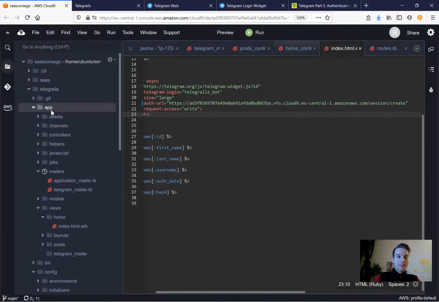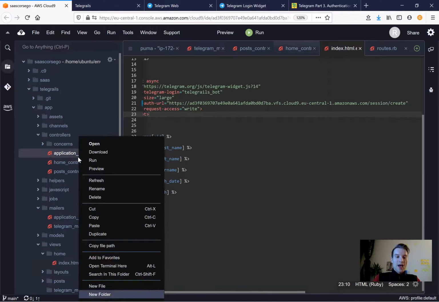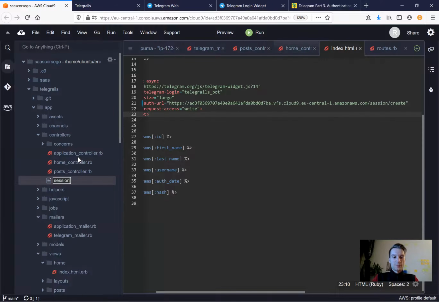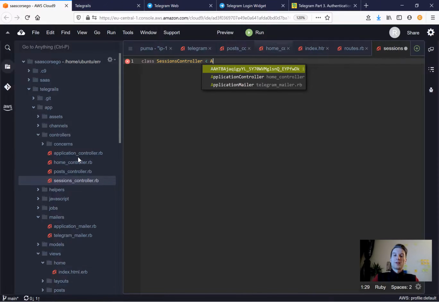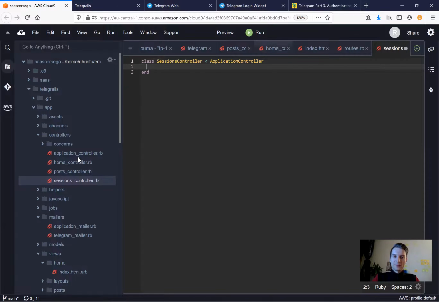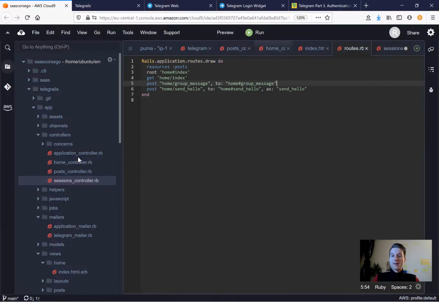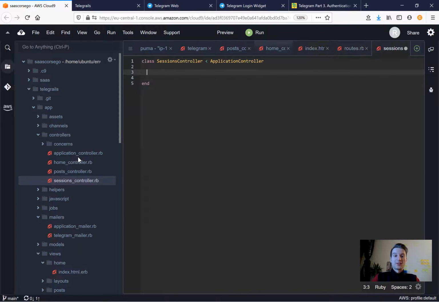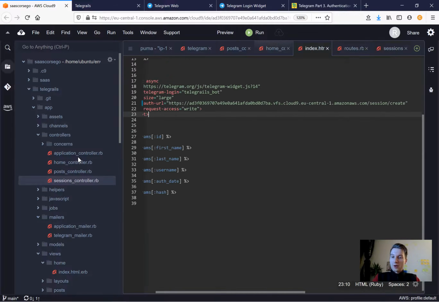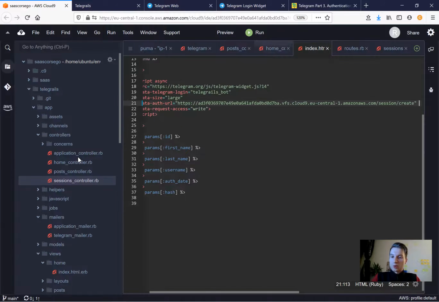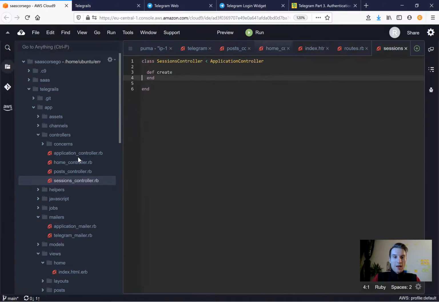Let's go to our app, controllers, and here we will create sessions controller. Now it will be class SessionsController that inherits from ApplicationController, and here we're going to have an action create session, def create end. Okay, and we're going to redirect to this sessions create path. And let's see if anything happens.